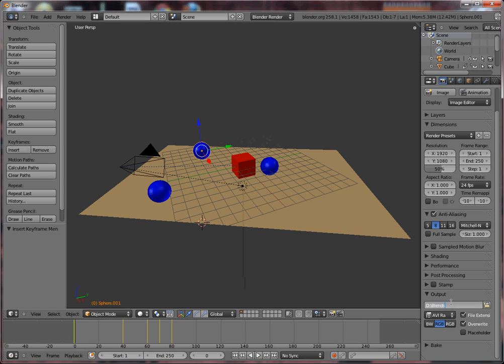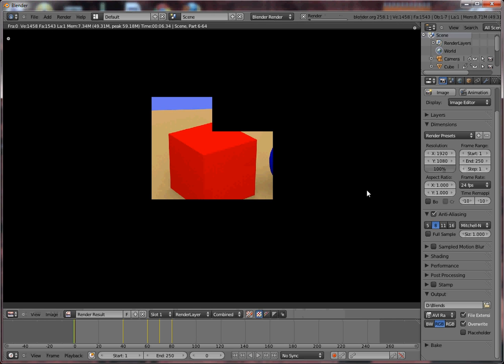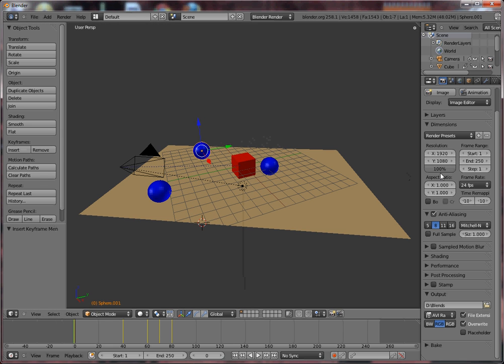And set this back to 100%. Well, actually, no, a high resolution will slow it down. So I can set this back to 50%. You click here, and the animation rendering starts.